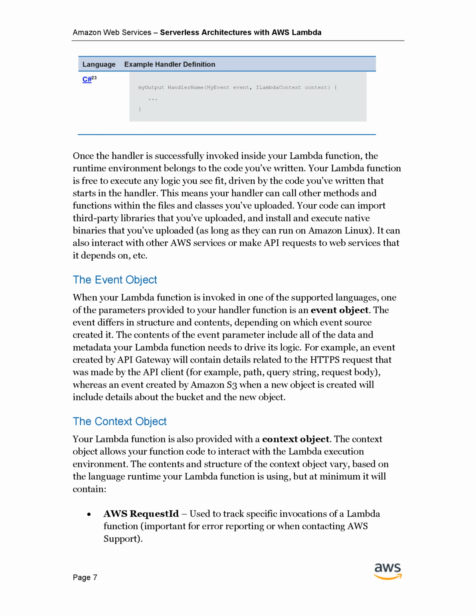The event object. When your Lambda function is invoked in one of the supported languages, one of the parameters provided to your handler function is an event object. The event differs in structure and contents, depending on which event source created it. The contents of the event parameter include all of the data and metadata your Lambda function needs to drive its logic. For example, an event created by API Gateway will contain details related to the HTTPS request that was made by the API client (for example, path, query string, request body), whereas an event created by Amazon S3 when a new object is created will include details about the bucket and the new object.